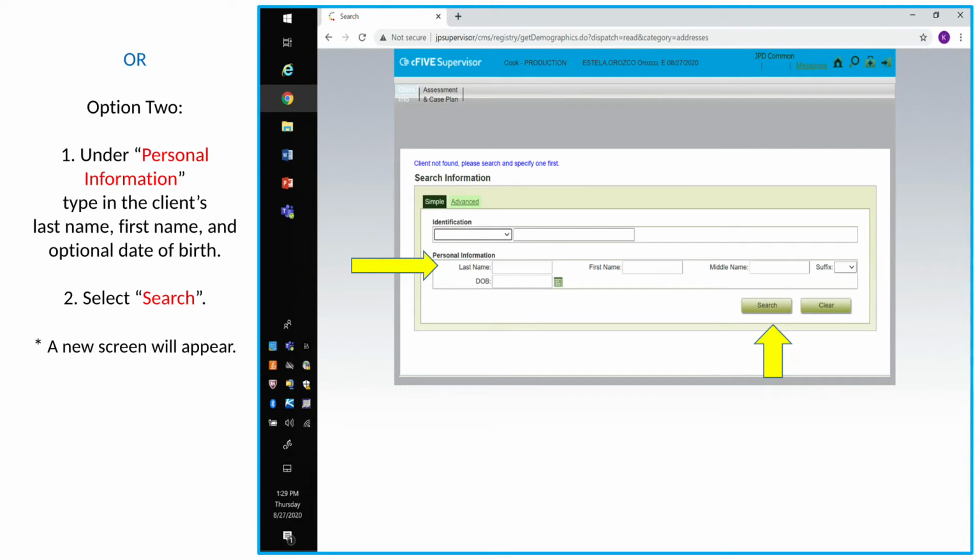Or option 2. 1. Under Personal Information, type in the client's last name, first name, and optional date of birth. 2. Select Search. Note, a new screen will appear.